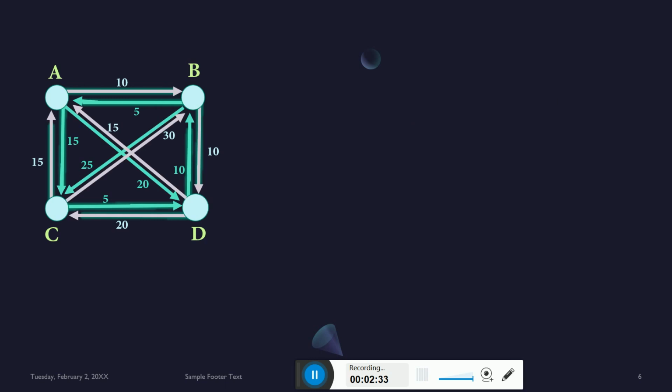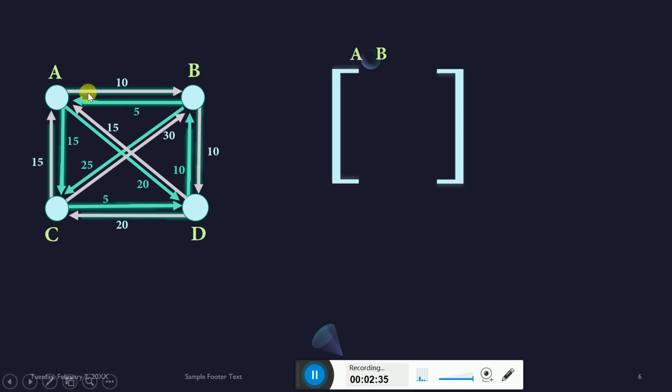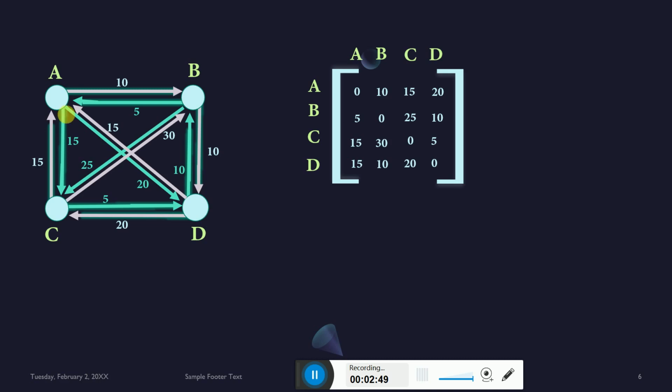Here you can see there is a graph. We can state the adjacency matrix of this graph. So here a traveling salesman can start from A or B or C or D, but at the end he has to return to his city. Maybe he's starting from A, at the end he has to return to A. He can go to any cities by any path that he wants to choose.